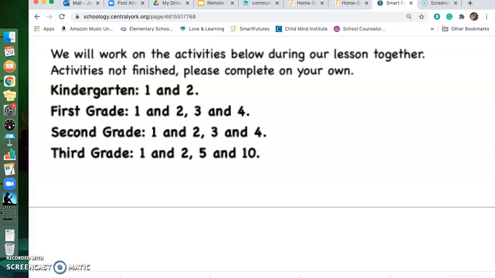Thank you for watching my video today. Remember, you can go back and re-watch it to remember how to log in to Smart Futures with your QR code. Don't lose that QR code, because if you have to come back and do more activities, you need that QR code to get back in.